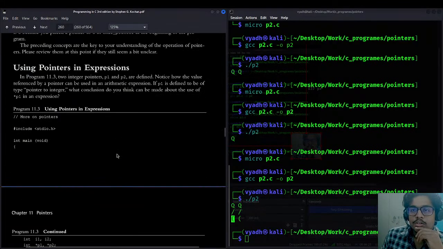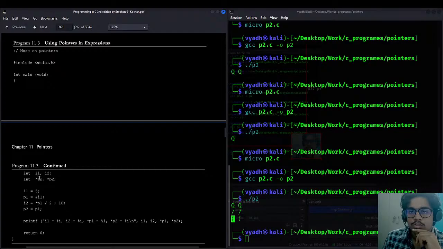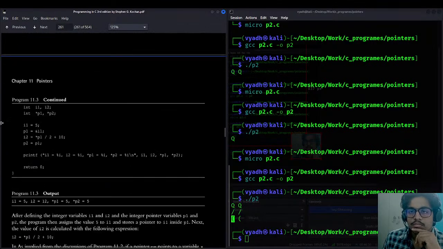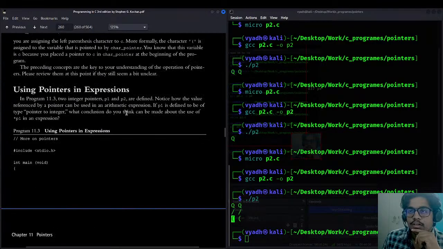Let's move forward. Use pointers and expressions. In program 11.3, two integers p1 and p2 are defined. Are they pointers? Okay, so they are pointers. P1 and p2 are defined, and I1 and I2 are defined here. Notice how the value referenced by a pointer can be used in an arithmetic expression. If p1 is defined to be of type pointer to integer, what conclusion can be made about the use of p1 in it?